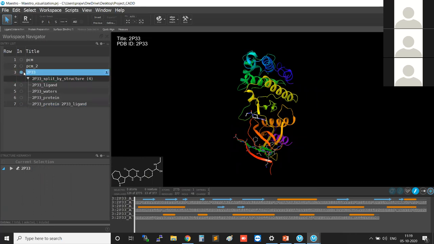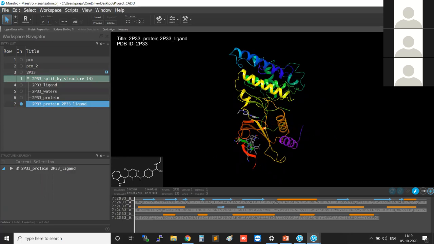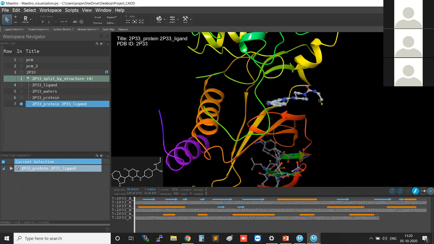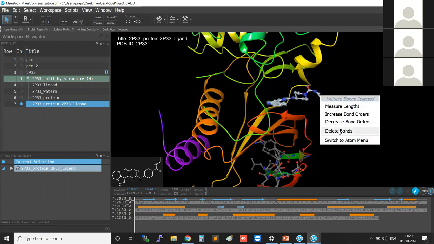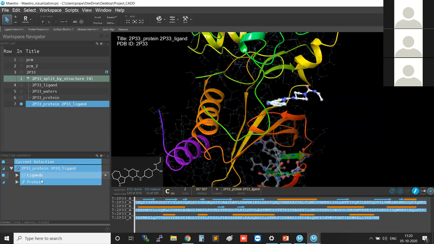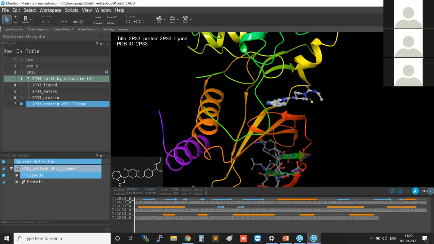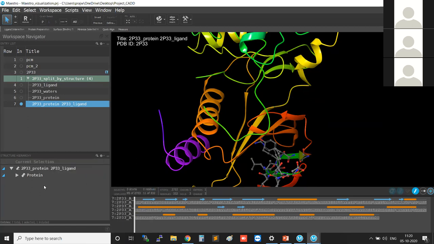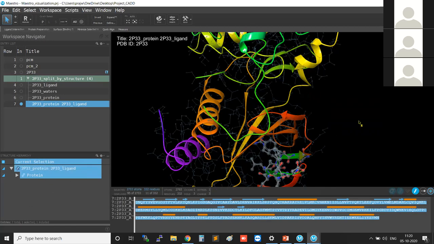Let's imagine I want to delete something from this entry, say I want to remove the ligand. I would simply select that particular ligand. Once it is selected, right click on it, and there is an option to delete it. You can see it here. This is the ligand I have selected from the workspace, and there is a delete item, or you can extract it or copy it separately. If I simply delete it, it will be deleted from the list, and now there is only protein left.